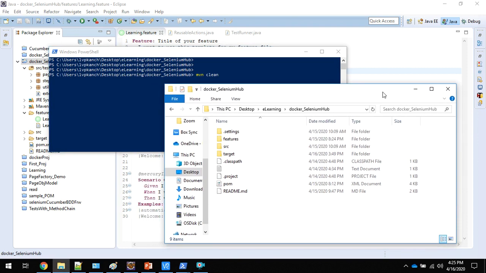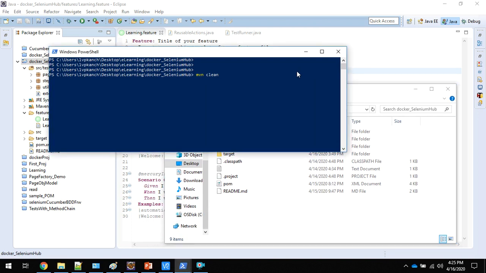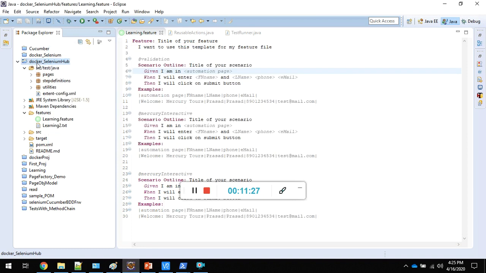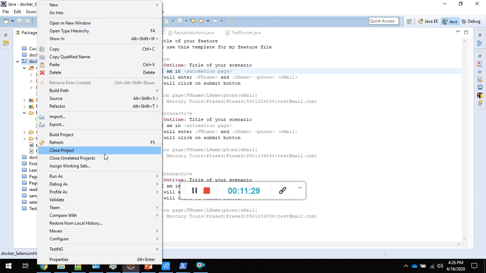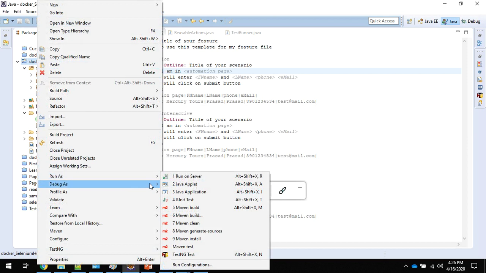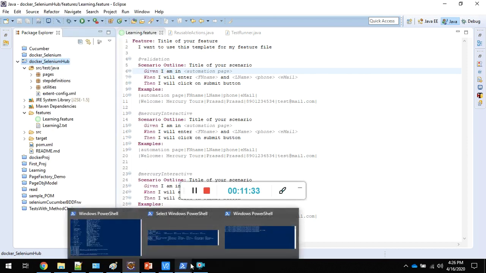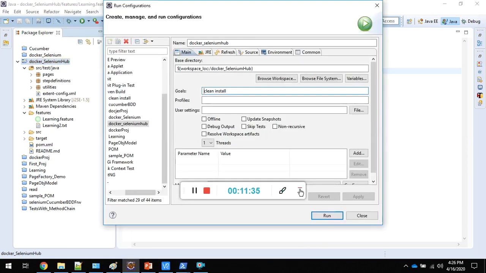It is taking some time. Maybe let me pause it for some time. It is taking time, I don't know why. I will cancel this one. Cancel this command. I'll execute it from here only. So I'll directly execute the clean install so that the execution gets triggered.